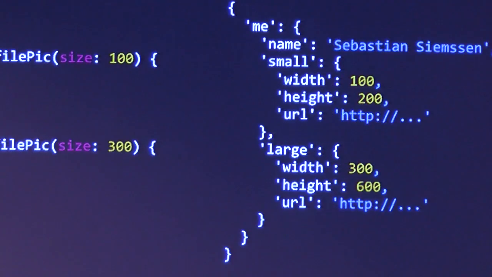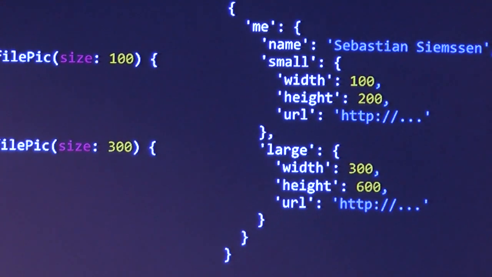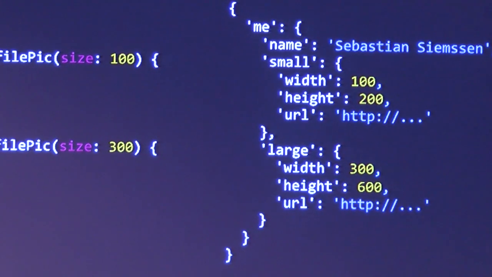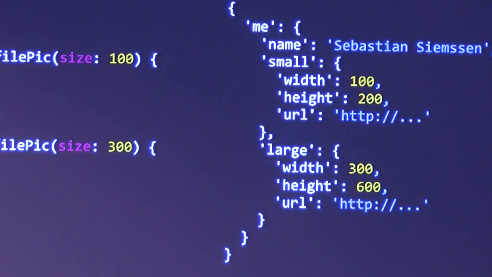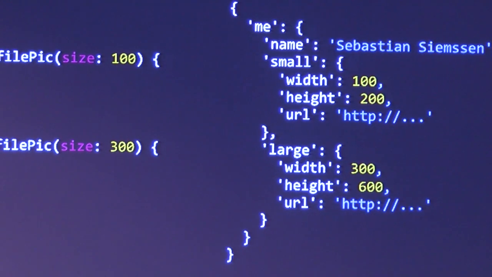But what if I wanted to fetch 2 profile pictures? Well, in this case, you can use aliasing to say, okay, small is now the name of the field in the response, and the second one would be large. But we are using the same function, the same field from the schema, that is provided to return different information with different arguments.